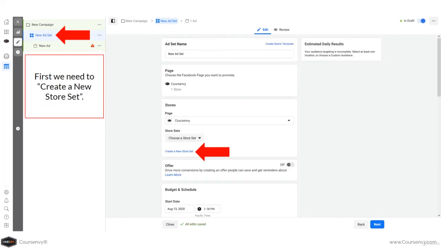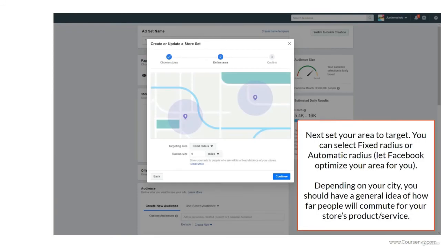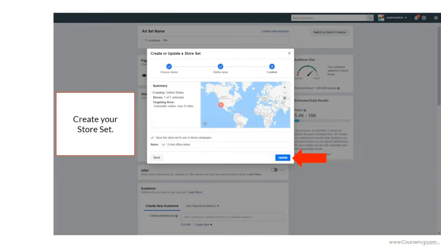On the ad set level, first we need to create a new store set. So in this pop-up, select your store or stores that you want to target for this ad. Click continue. Next, set your area to target. You can select fixed radius or automatic radius, letting Facebook optimize your area for you. Depending on your city, you should have a general idea of how far people will commute for your store's product or service. Finally, name and create your store set.